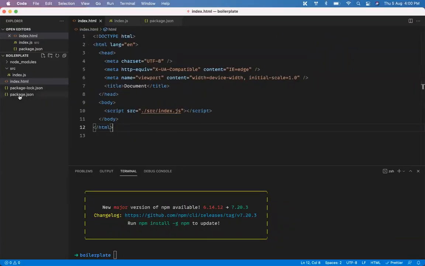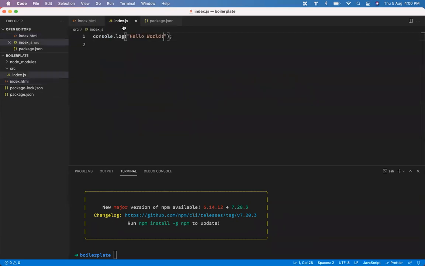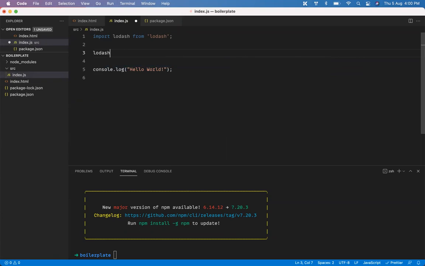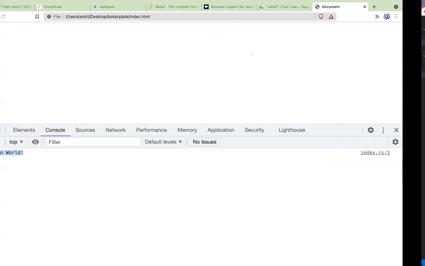What if I want to use the packages that I've installed? I've installed a package known as lodash. What if I want to use it? So for that, again, I'll just go ahead and say import lodash from lodash. So I installed it. What if I want to use it? So lodash dot, let us use any function from it.